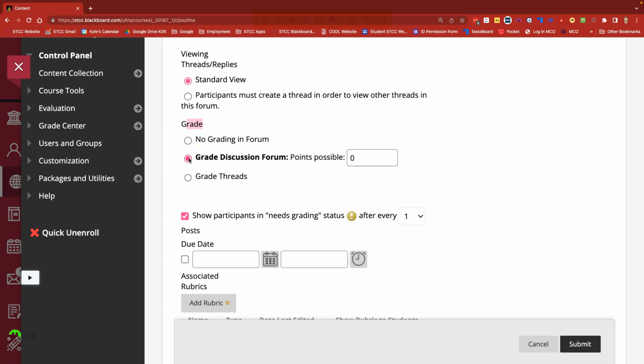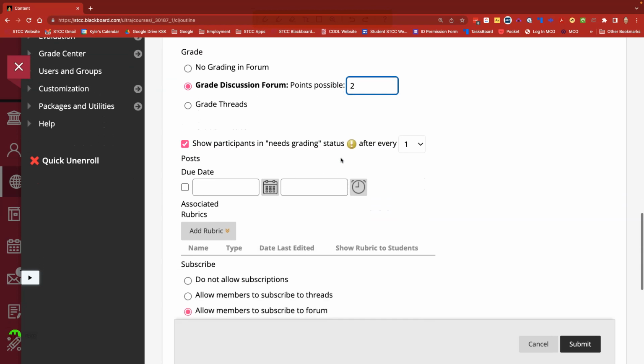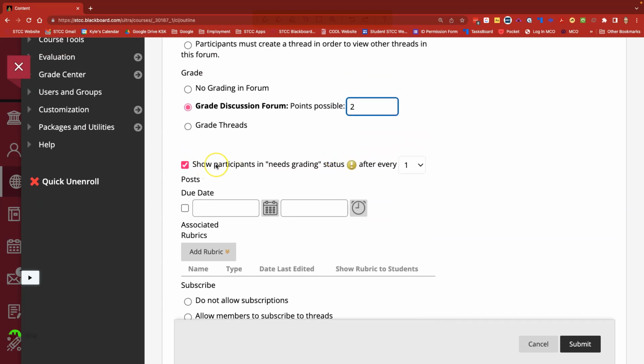I'm going to go ahead and do grade forum, and I'm going to set my point value to a 2. Additionally, there's a feature here that says show participants in needs grading a status after every number of posts. In this case, the default is 1, but say that you have a requirement for a first post and 2 replies. The system will not give you an indicator that the student has completed what needs to happen until they have 3 posts. This does not guarantee that all of those posts are a first post and 2 replies.